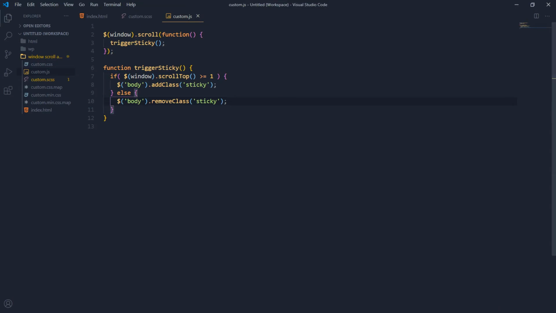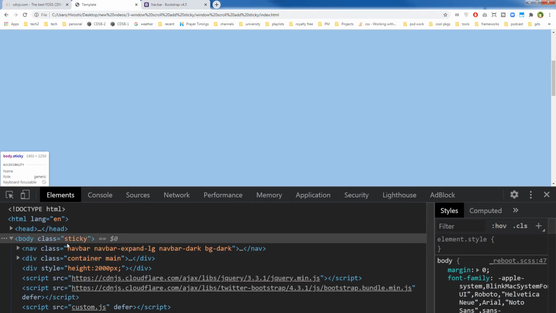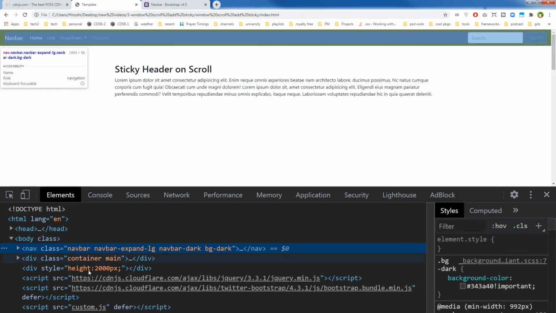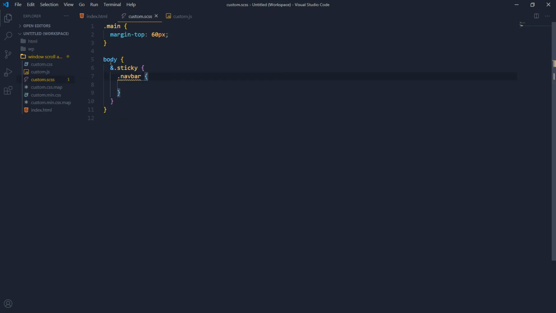Now if the sticky class is present in the body, we have to change this nav bar and make it sticky. So this is our CSS: body.sticky. If the sticky class is present, then this nav bar will be sticky. So we will have to apply the CSS here.